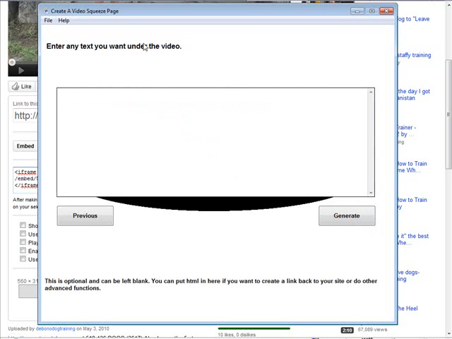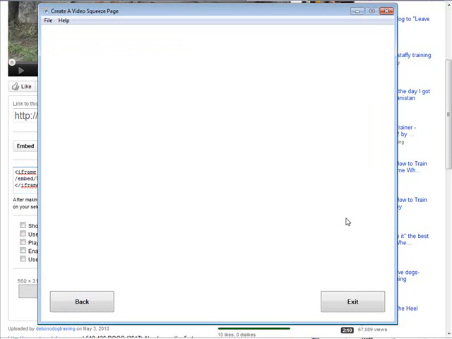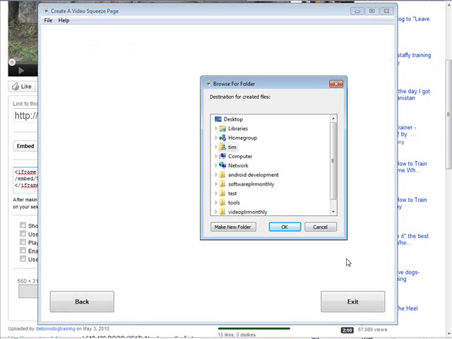Click next. Any text you want under the video. This is optional, but if you want any text underneath, you can put it here, and it's HTML enabled too. So if you want to put in a link back to your site or whatever, you can do that. Generate. Now you just save it somewhere. Let's put it in test.